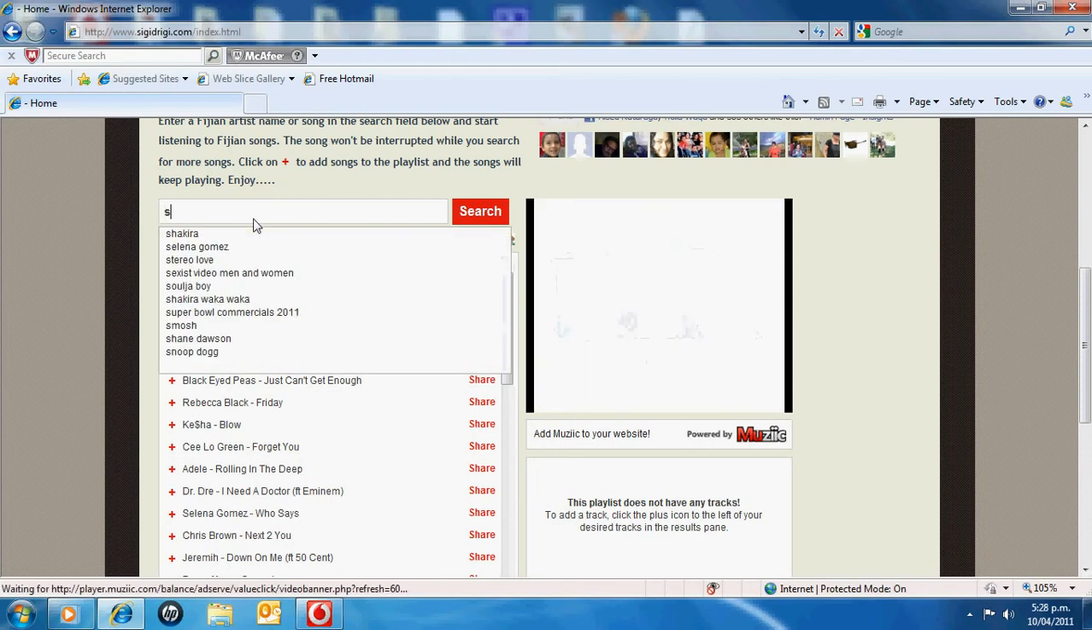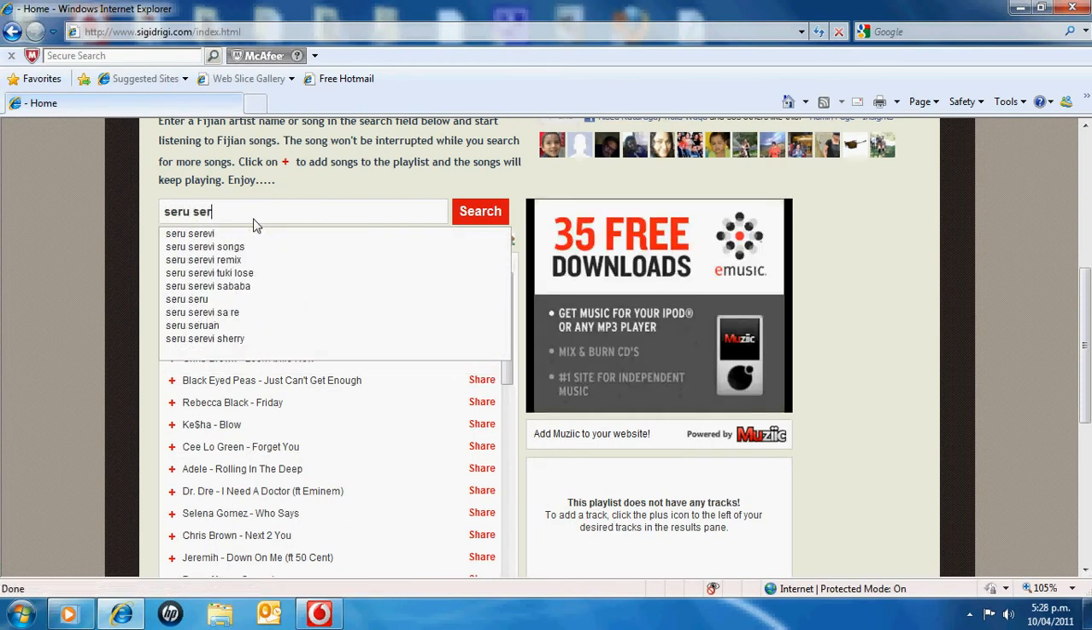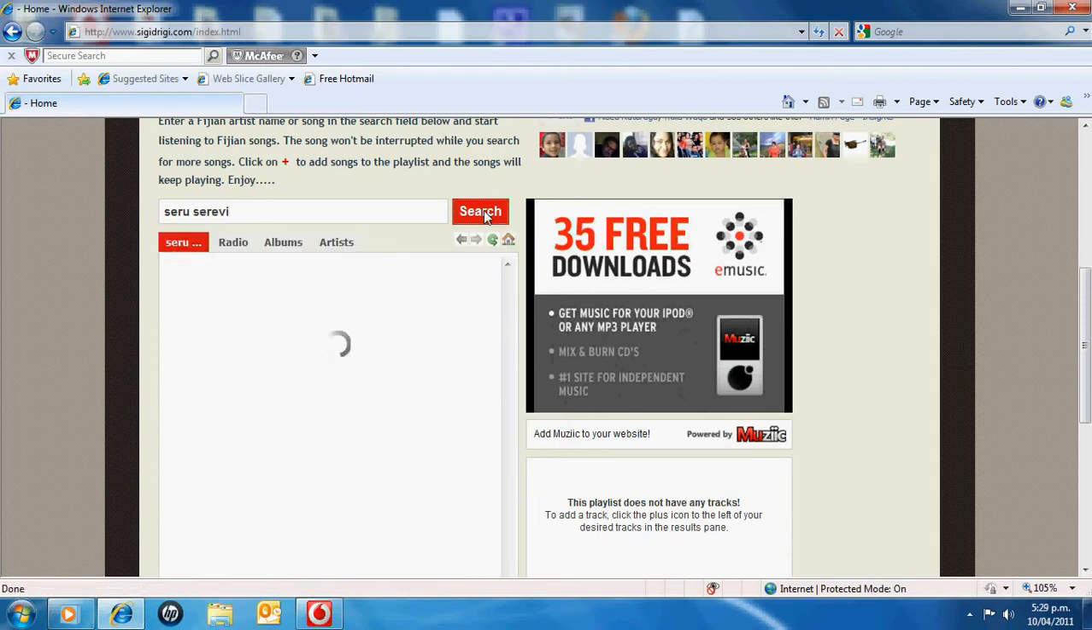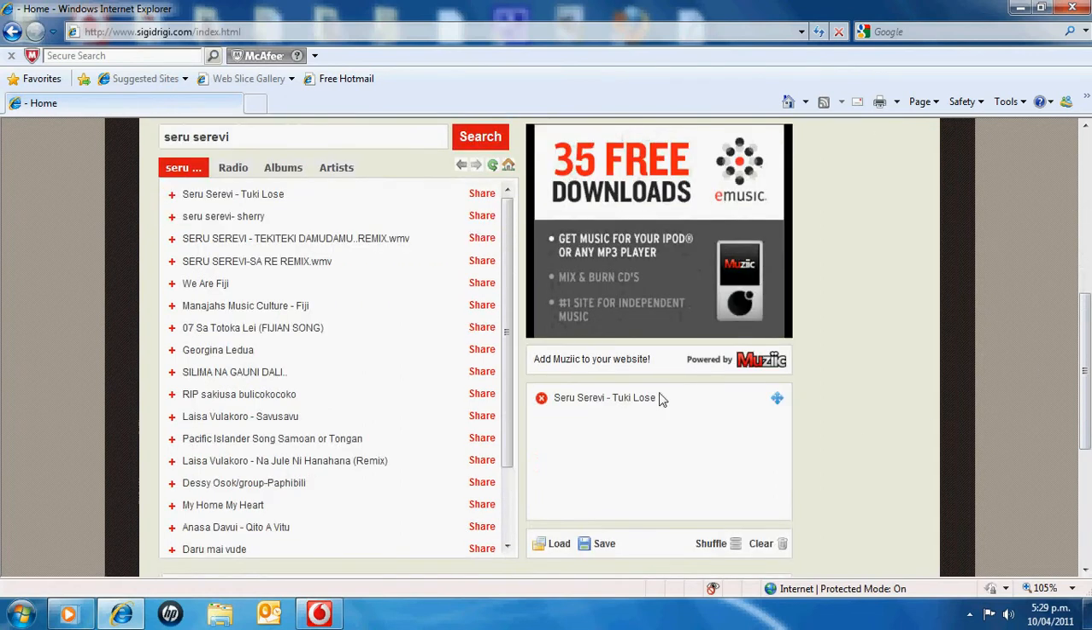Type in the name of an artist that you want to listen to. Then click on the search button. Now select a song. I will select one of my favorite songs, Tukilose. Notice that it's added onto your playlist.